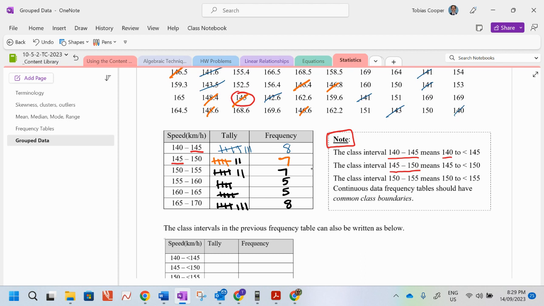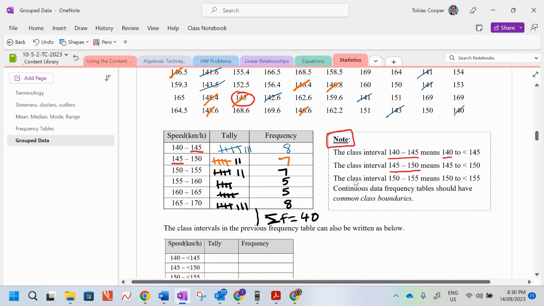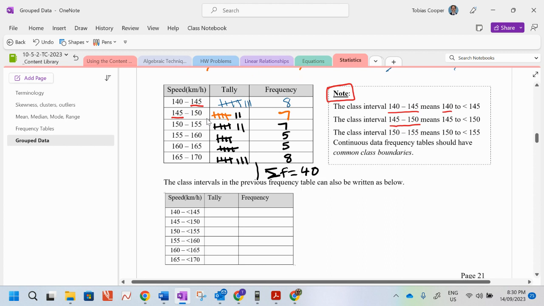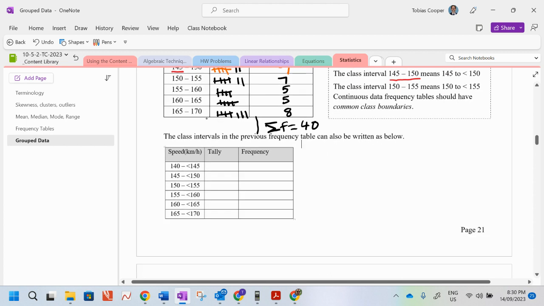Okay, now if you add that column up, 8 and 7 is 15, 22, 27, 32. It should add up to 40. Okay, that's a total of 40 there. All right, technically we should put sigma f there equals 40. Okay, sigma f equals 40. There we go.